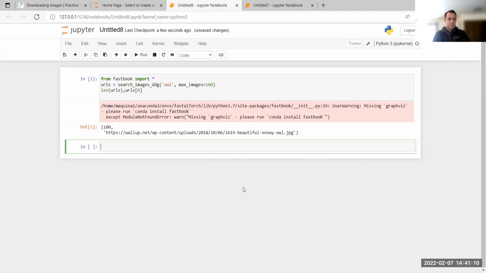Missing graphviz. Uninstall fastbook. I get that warning, but running the conda install fastbook doesn't fix it. But I don't think it does anything. Yeah, it's just a warning. I actually installed fastbook before, so it's strange. All right, it seems like I got something here, right?